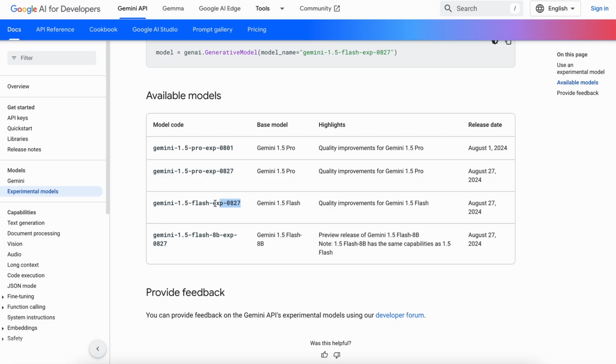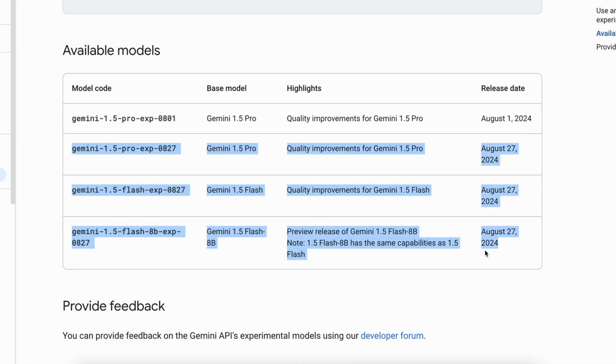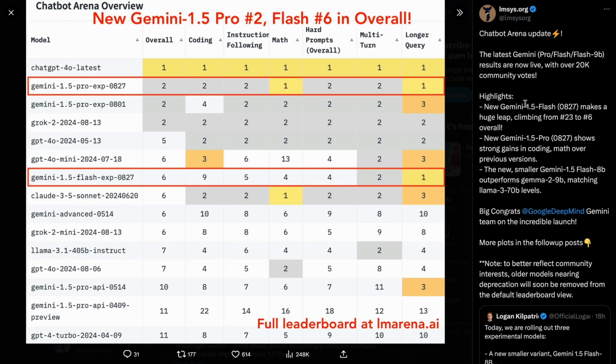In addition, they've added a new experimental Gemini 1.5 Flash model, and they also have a very small experimental Gemini 1.5 Flash with just 8 billion parameters. So, all in all, there are three new models. If we look at the LMSys Arena scores, the Gemini Flash has taken a huge leap, climbing from number 23 to number 6 overall, which is really cool. It even ranks above Claude 3.5-Sonnet, but I didn't think it would be as good as Sonnet.